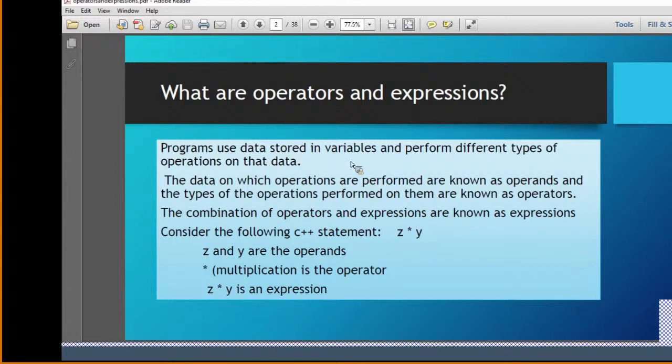So the program takes data that are stored in variables to perform different types of operations. Operands are the data on which operations are performed. An expression is a combination of operators and operands. Here, an operator is a symbol which performs certain types of operations on the data.